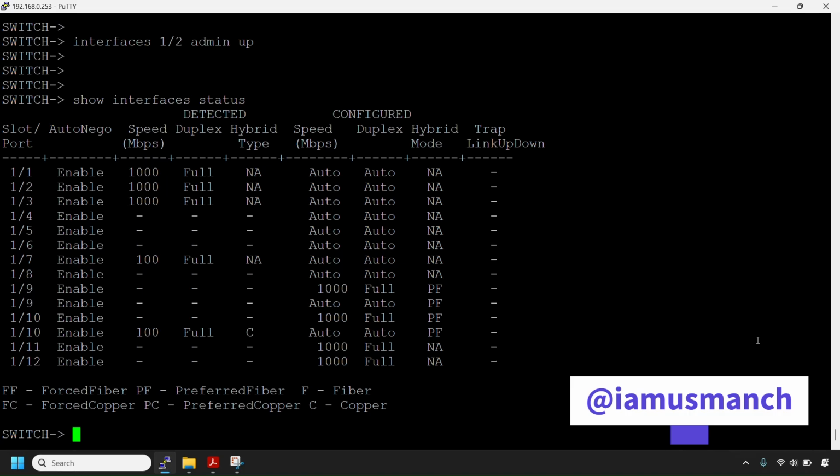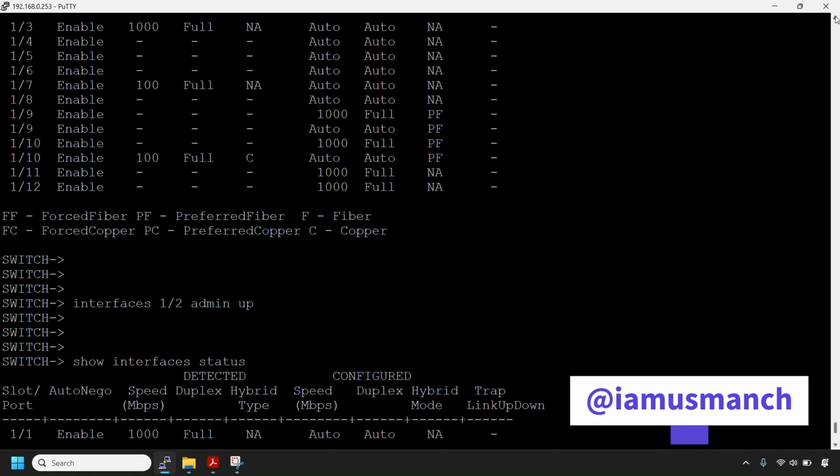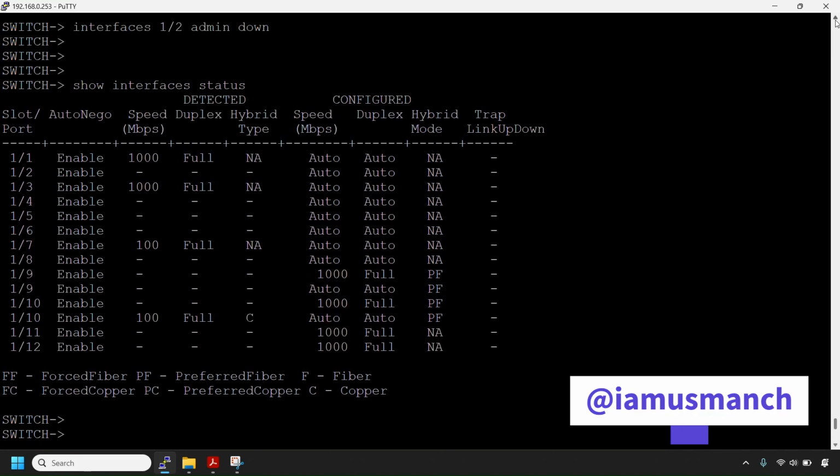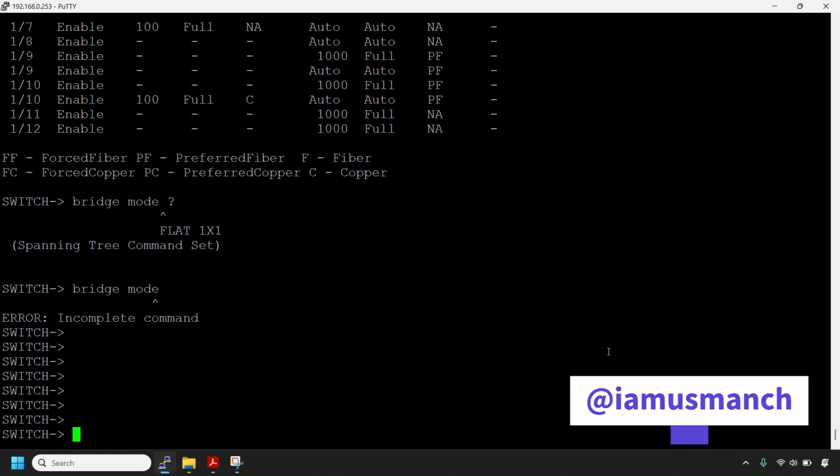Before, if we go up, you will see this interface was disabled at the time we gave the command admin down. So this is how you can enable or disable an interface. Now I will show you how to reset the statistics counter of an interface, even for a whole switch. Commands are very simple.